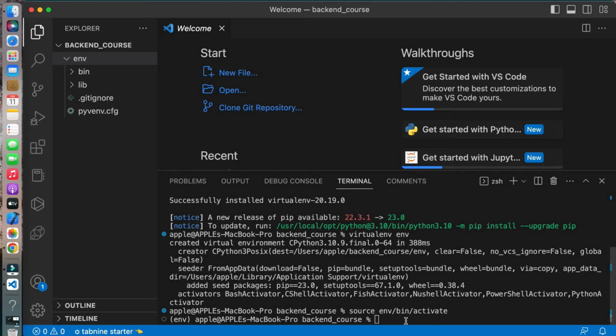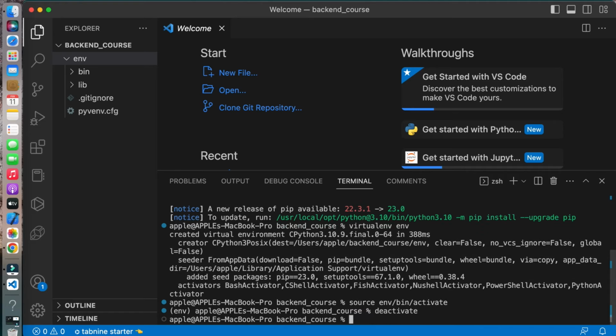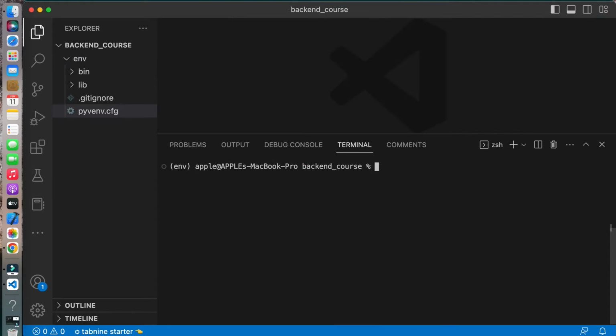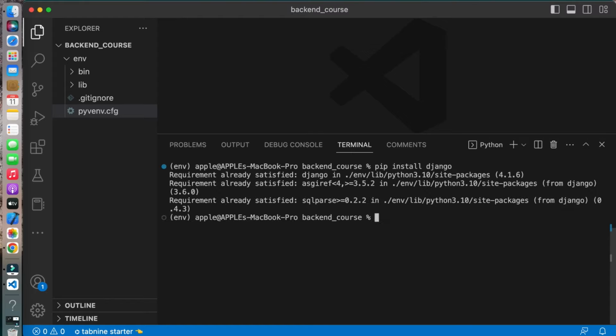Okay, our virtual environment is activated now. We can also deactivate using the deactivate command. Okay, so I will activate again. So we need to keep it active. Now let's install Django using the pip install Django command.